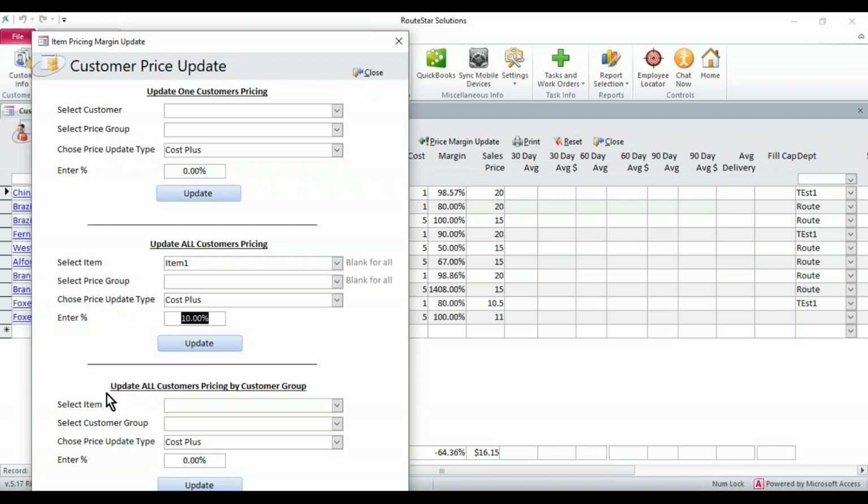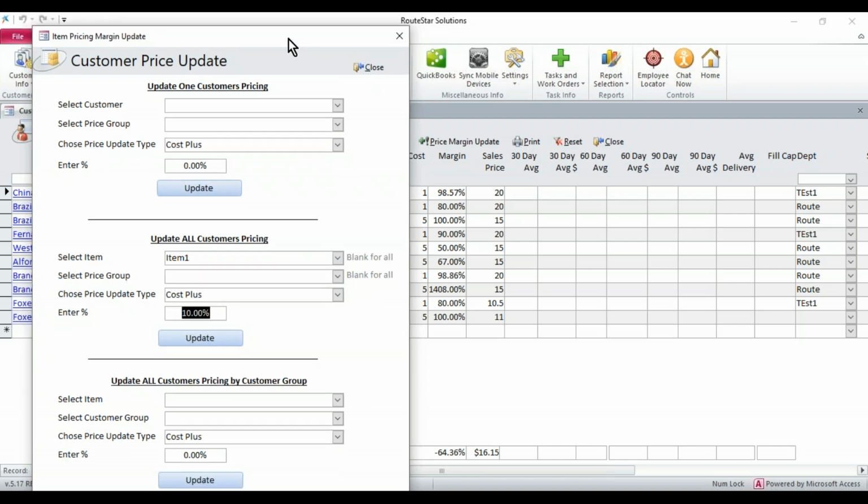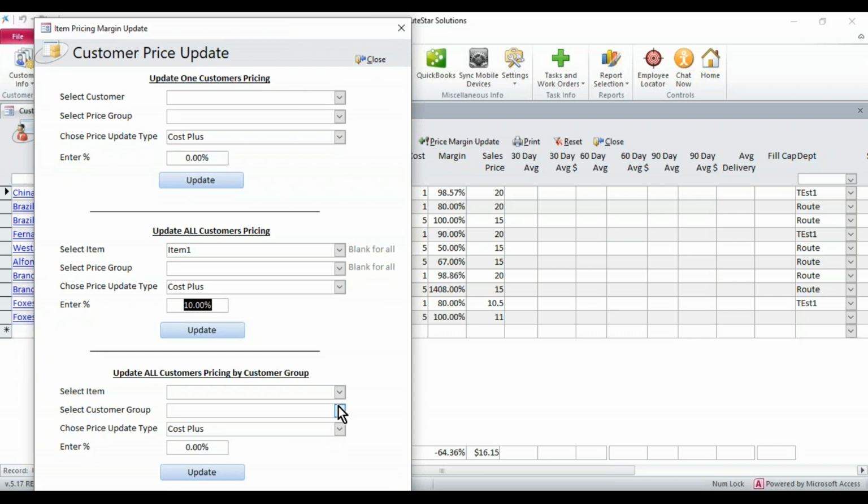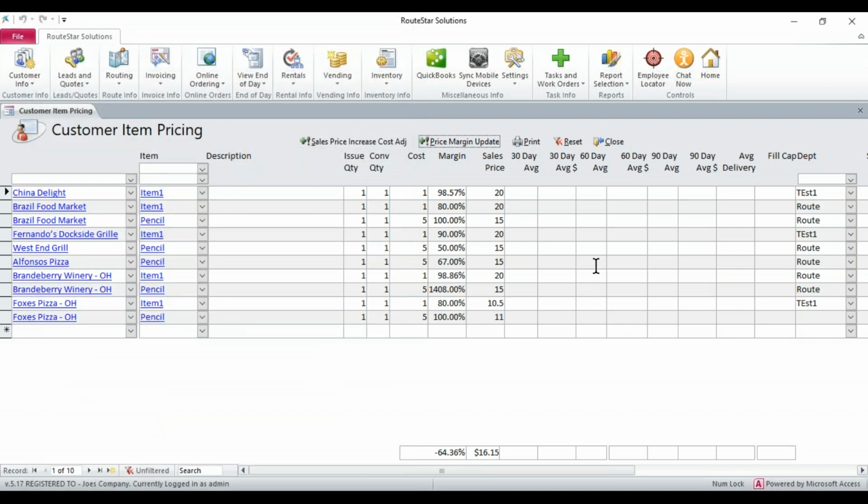The last option here is to update all customer pricing by a group. And groups are going to be in another video. You can set up pricing groups, tie them to items and customers, and then you can do pricing by those. But a lot of people generally just kind of have it flat here with the customer pricing. So those are just a couple ways you can update the customer specific pricing in a mass shot, really.